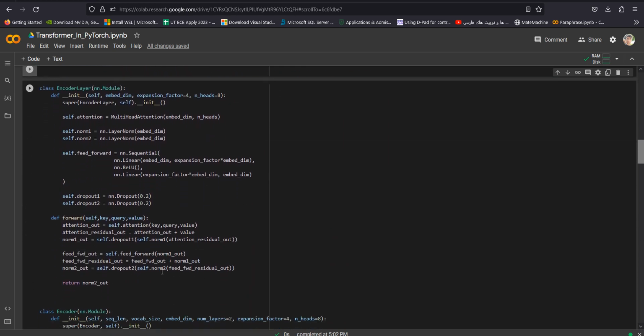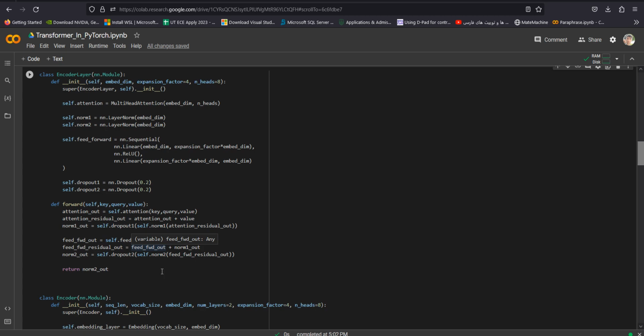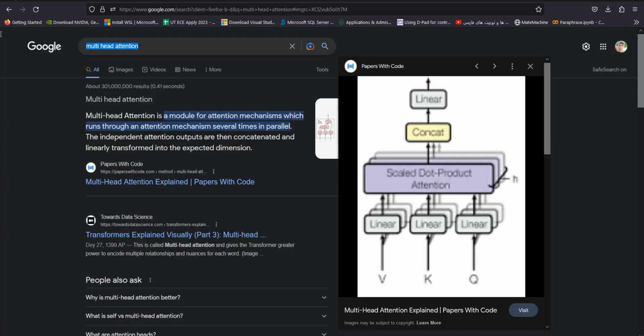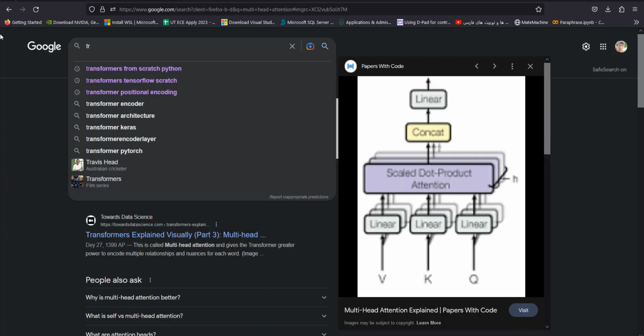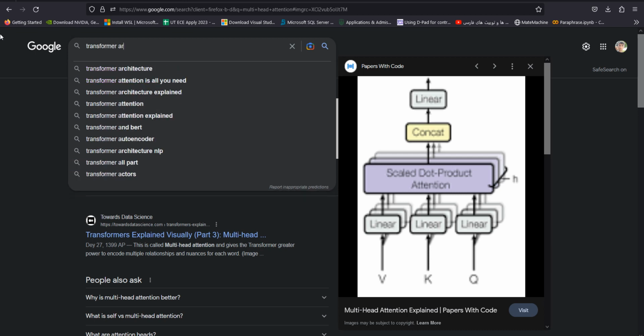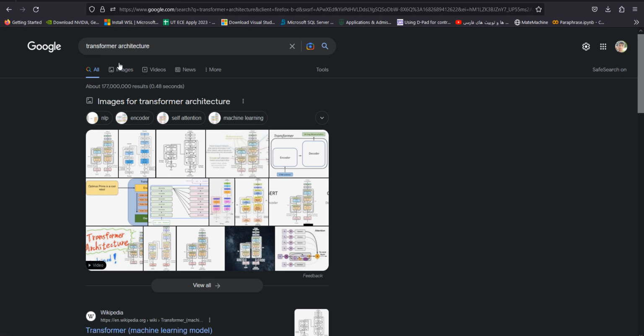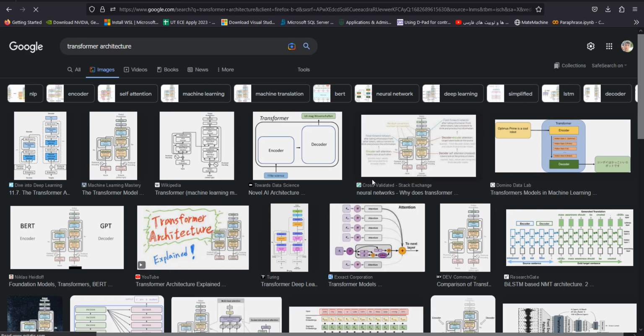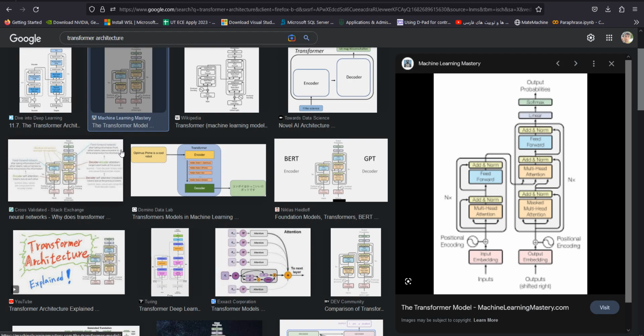Now let's talk about the encoder layer. Now that we defined the transformer architecture, we can see in here what exactly is going on in the transformers. We are going to implement an encoder. Each encoder layer is something like this.